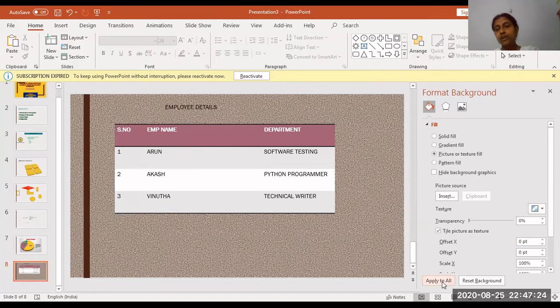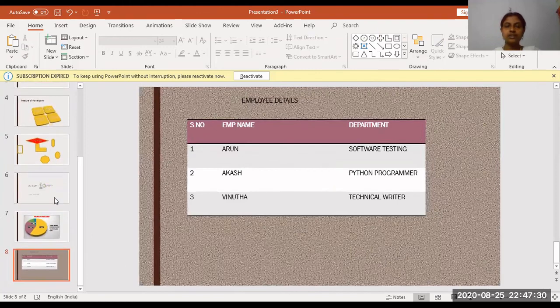In this, if I give Apply to All, it will be applied to all the slides. If I want to apply only to this one, leave it. Okay, like this you can do.